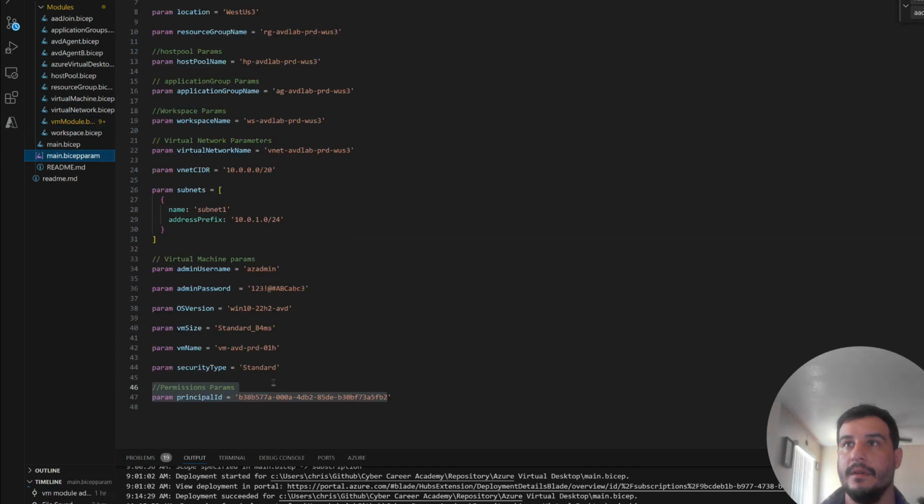Now in your parameter values, these are the defaults. I've went ahead and, so here are some defaults that you can use that are going to be showing up in the values. Here's the admin password. You can use this eventually in the future. I'm going to change this to retrieve from a key vault. The OS version is a Windows 10 with this version -AVD, and then the VM size is standard v4ms.